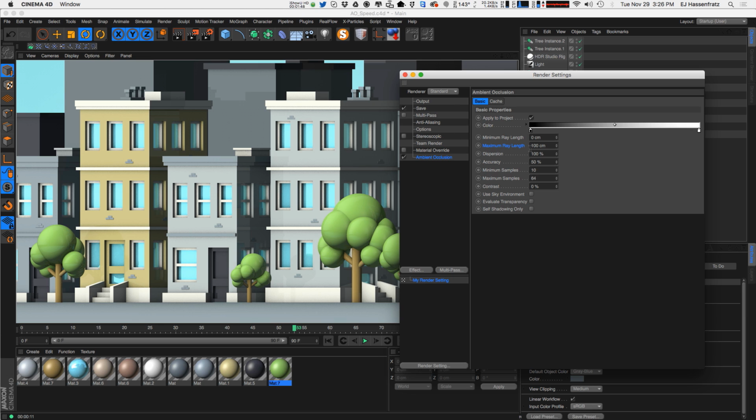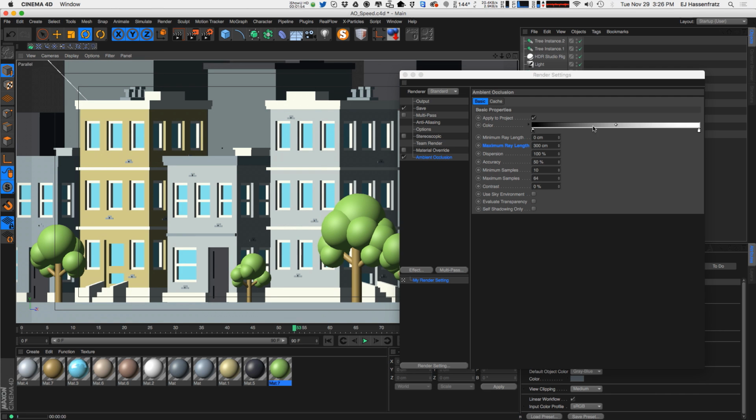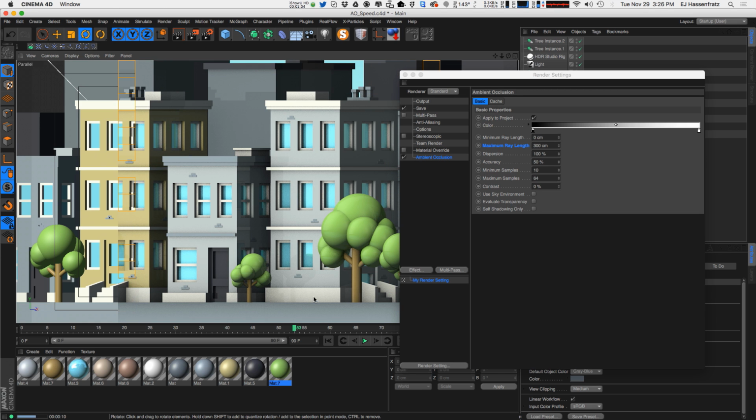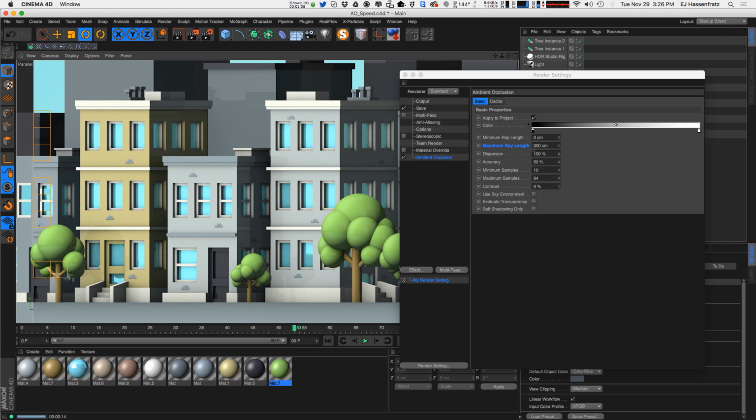So right now by default, we have a maximum ray length of 200. If I crank this up to 300, you can see that we have even more blurring and a lot more darkened areas in here, and it also is taking longer to render. So sometimes this is just overkill, right? What we want to do is actually see how far we want this blurred out by the size of the objects in our scene.